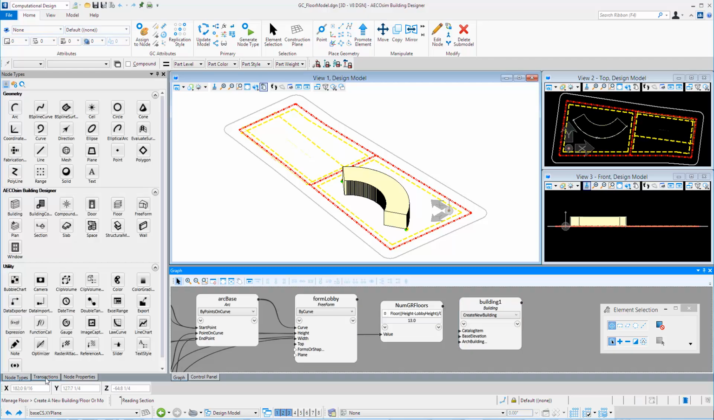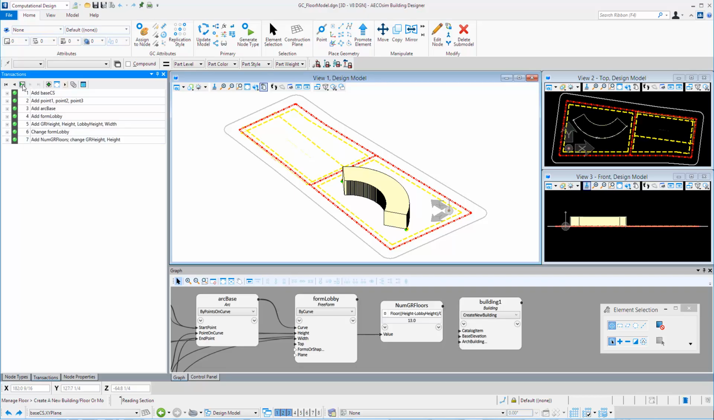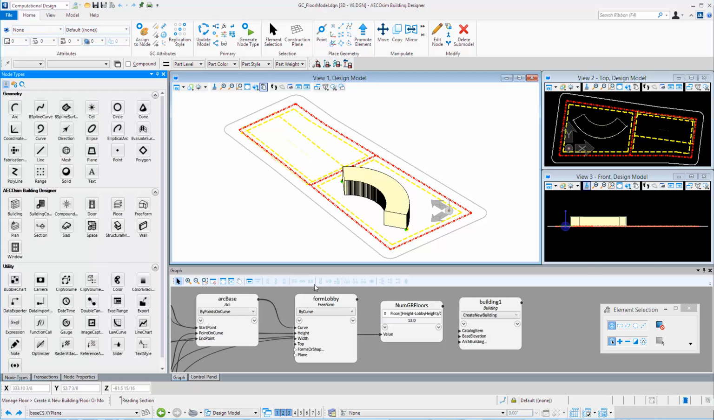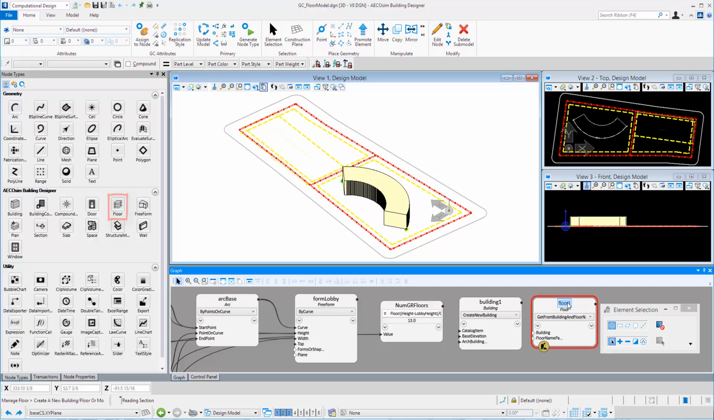And then I'm simply going to go over to my transactions and record that transaction. Then I'll go back to the node types. And now that I have a building created, I can start creating floors. So again, I'm going to drag and drop the floor node onto the graph. I'm going to have several of these, so I'm going to name them, making them easy to find. So I'm going to call this one Floor Lobby.